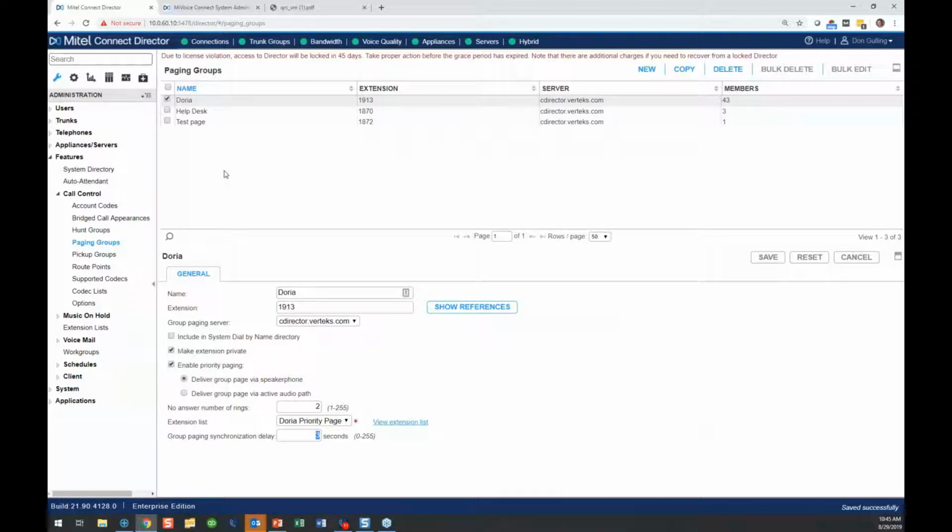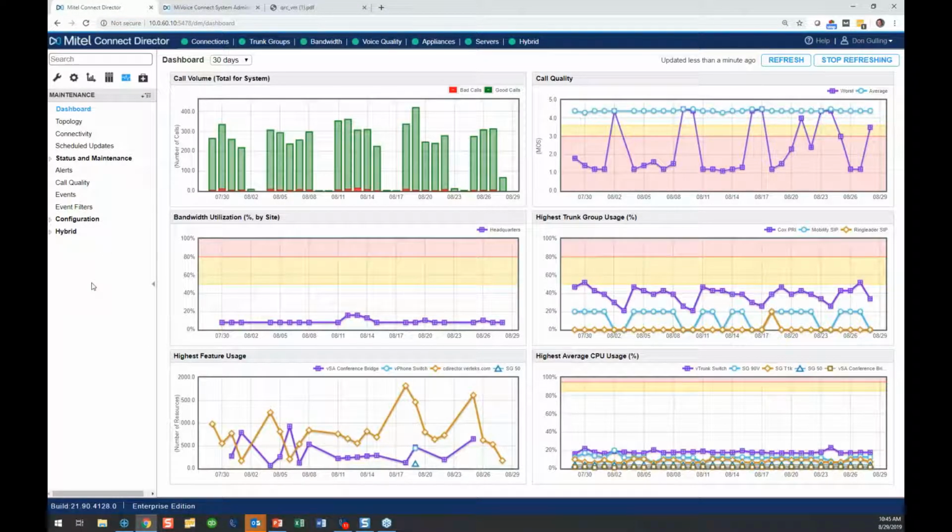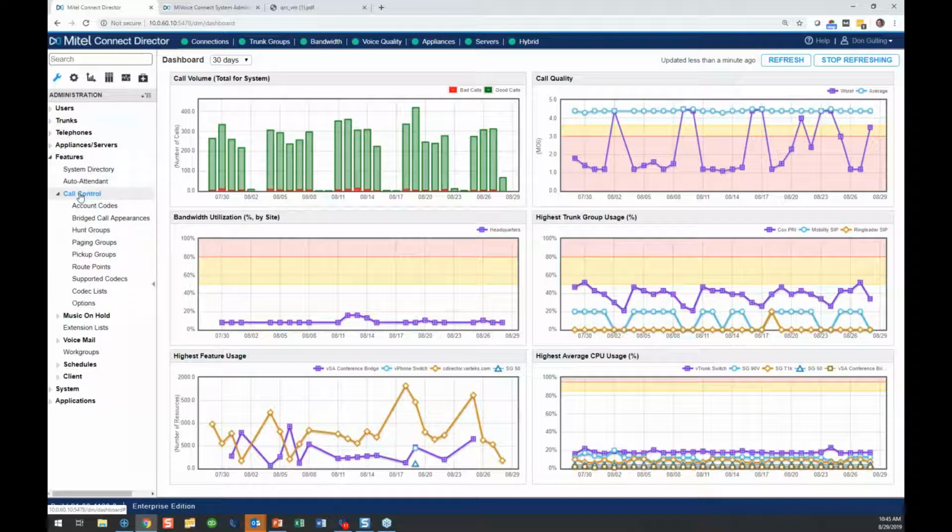So that was paging groups. I'd like to move on to pickup groups. Let me just reset here for a second. Let's go back to main maintenance window. So if you first log in, you're at your dashboard. We're going to go over pickup groups. You're going to go to the wrench. You're going to go to features, call control, pickup groups.